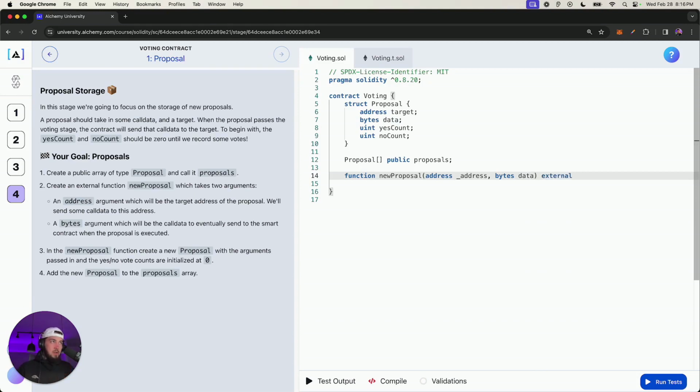And what are we going to return here, right? So the new proposal, what I think it's going to do is just add to the proposals array here, right? So in the newProposal function, create a new proposal with the arguments passed in and the yes and no votes started at 0.